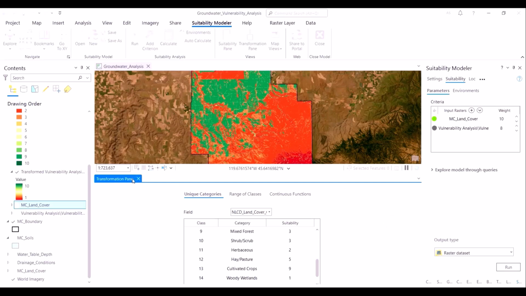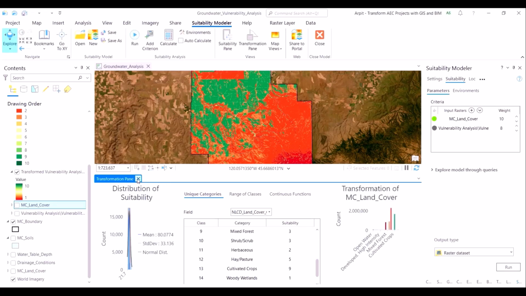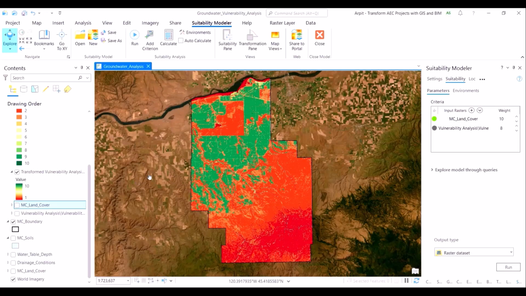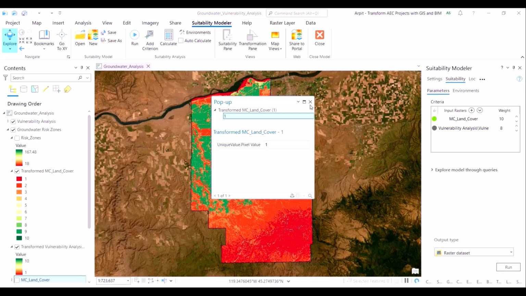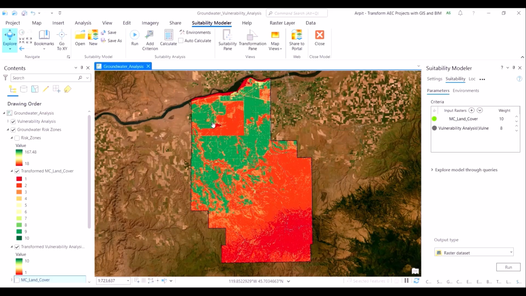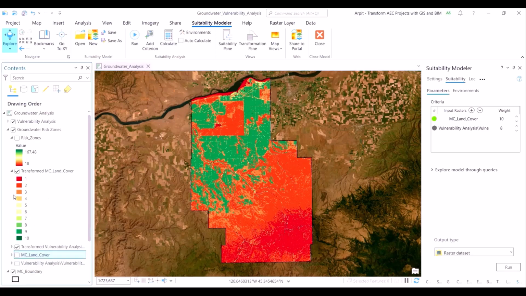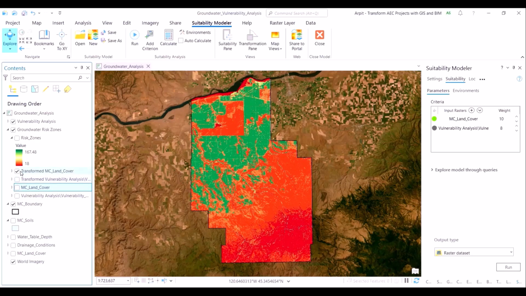The land cover layer has been transformed based on our updated suitability scores. The dark green areas signify the presence of those land covers which pose the maximum threat to groundwater, that is the farmlands and developed spaces respectively. We can inspect the scores by clicking on the map view at the desired location. Now that we have transformed both the parameter layers, that is the vulnerability analysis and the land covers, we can see the combined site suitability model output now.